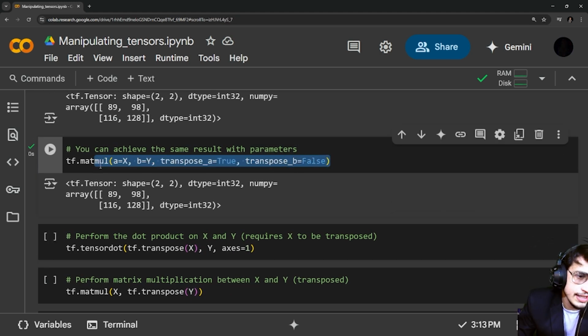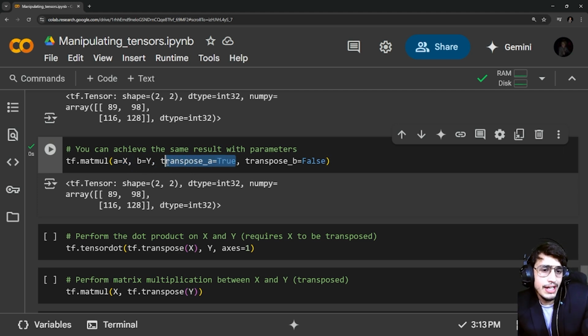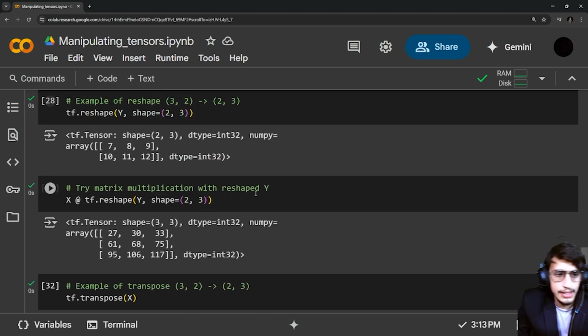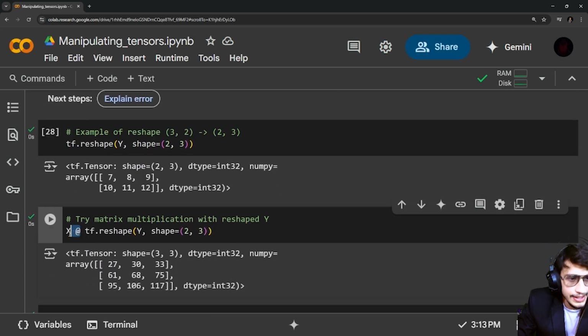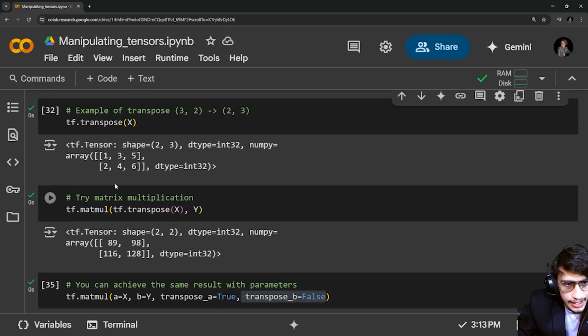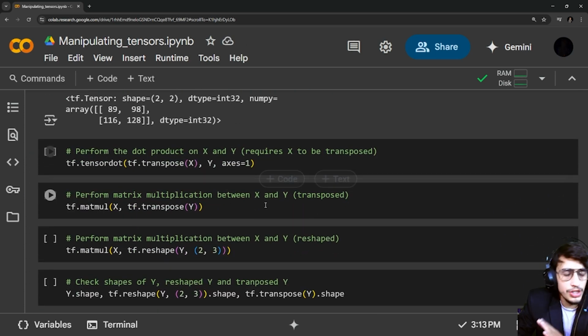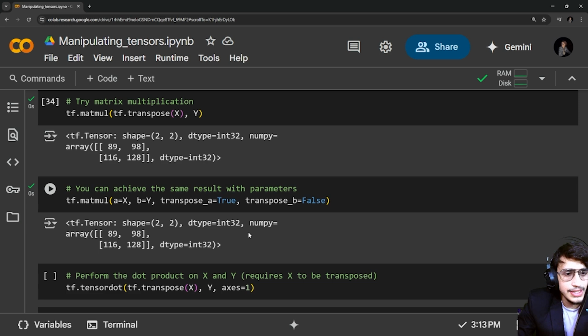This is the other thing in tf.matmul. We have taken a equal to x, b equal to y, and we have taken the transpose of one. It means we can set transpose_a to true and transpose_b to false, and it will give the same result. These are some basic different ways. We can use the @ operator, we can use matmul, we can transpose, we can reshape, we can do anything, but you just have to see that the number of rows and number of columns are matched.